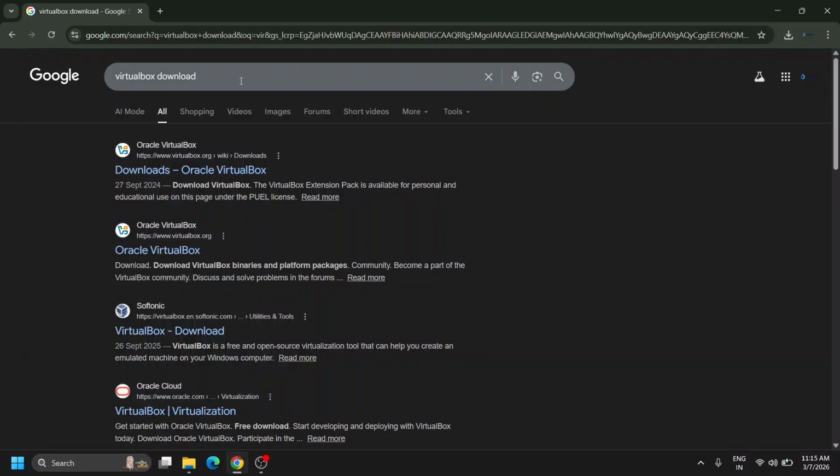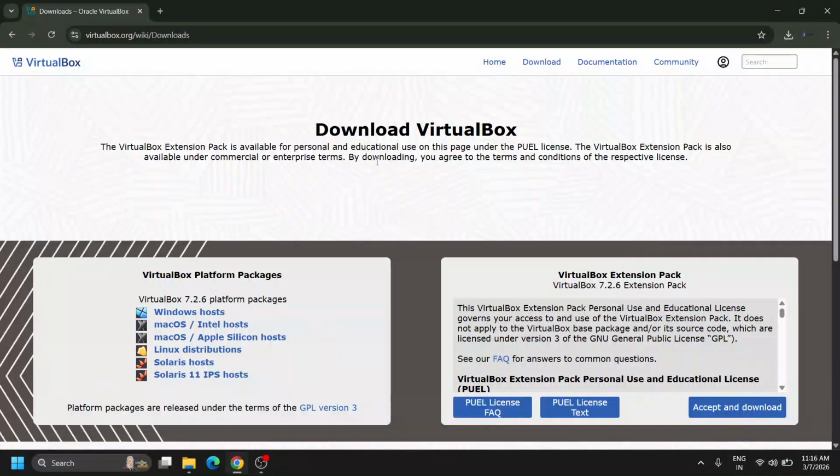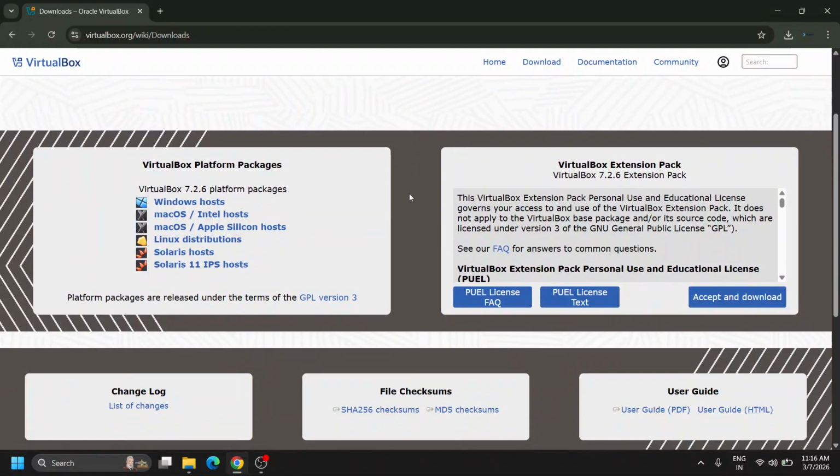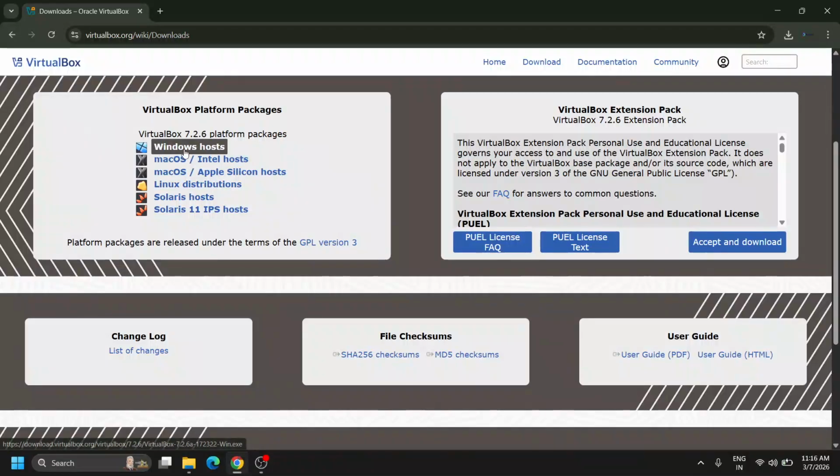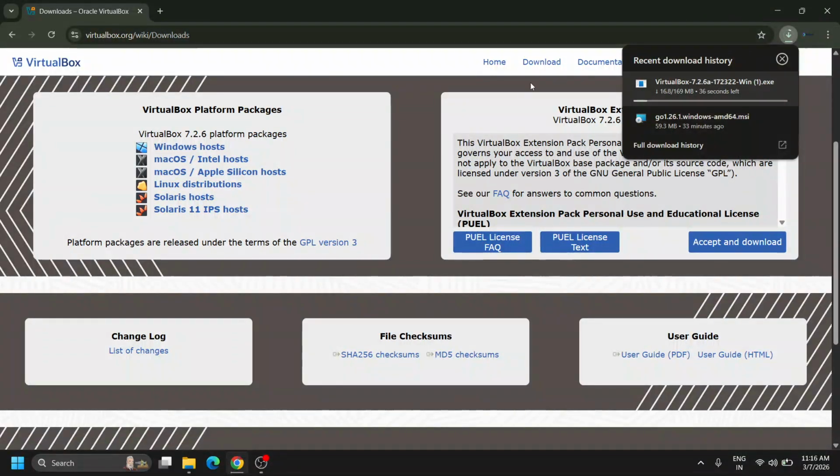You can search about it on Google and you will see that link. Other than Oracle VirtualBox, many other software that provide virtualization are also available, just like VMware. But I will stick with Oracle VirtualBox. Let me see the download link. Okay, I think the download has been started.